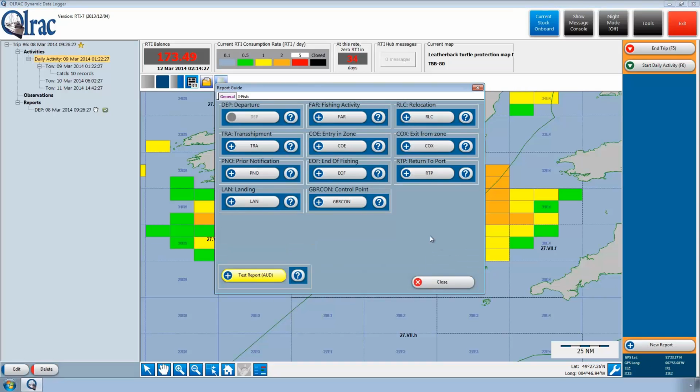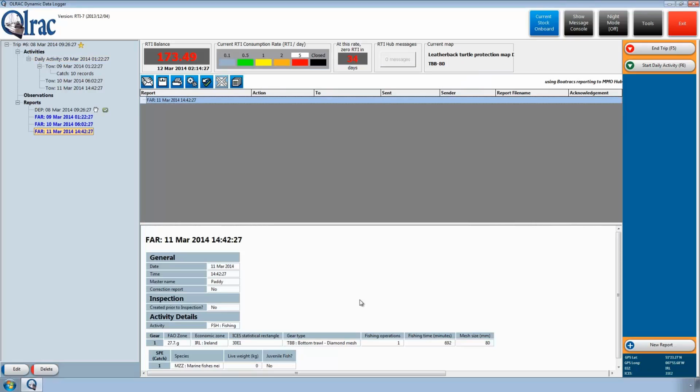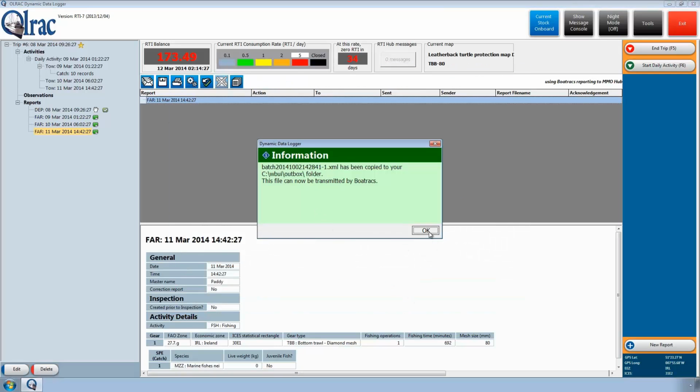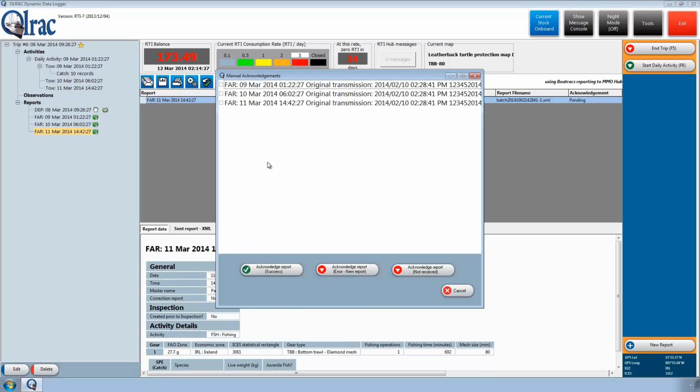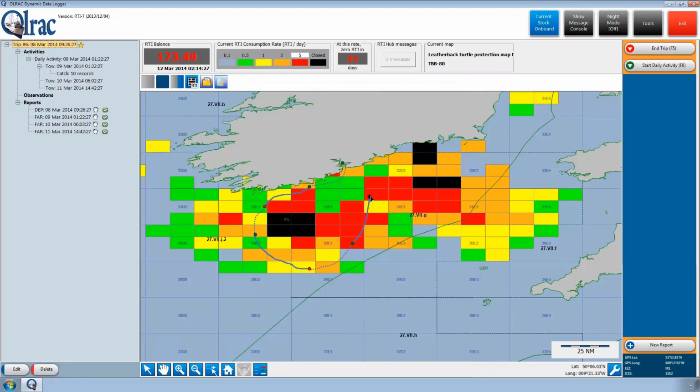Paddy decides to generate and send the Daily Fishing Activity Report, or FAR. Paddy selects the reports to be generated. The FAR reports were created and can be sent just like he sent the initial departure or DEP report. All the reports are sent and are now awaiting acknowledgement. The reports have been acknowledged. Paddy returns to Cork and ends his fishing trip.